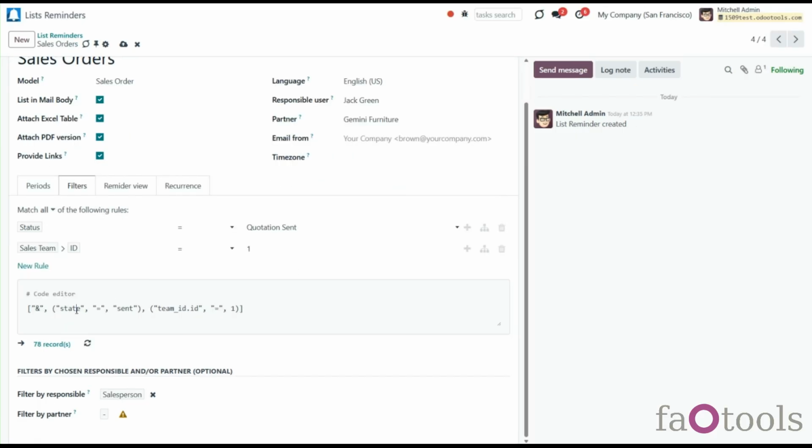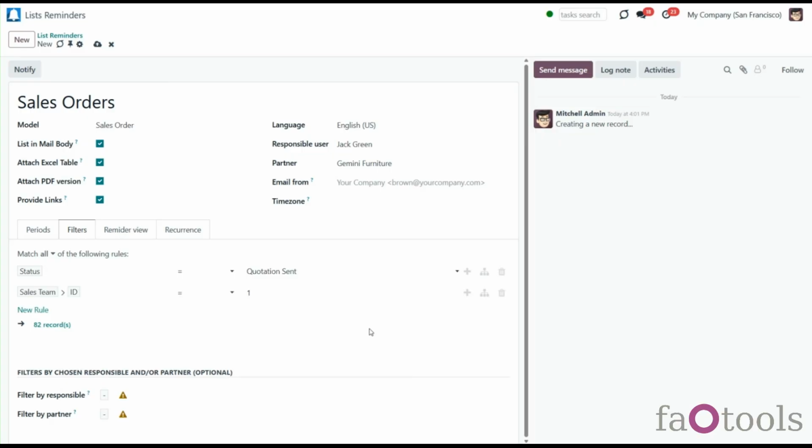If you feel confident to prepare reverse Polish notation domains, turn on the developer mode and apply more complex expressions. Please be careful while applying filters. Make sure you are not forwarding confidential data to wrong partners. Be especially cautious in case of reminders for external contacts. Make sure you filter documents by related customer or vendor.